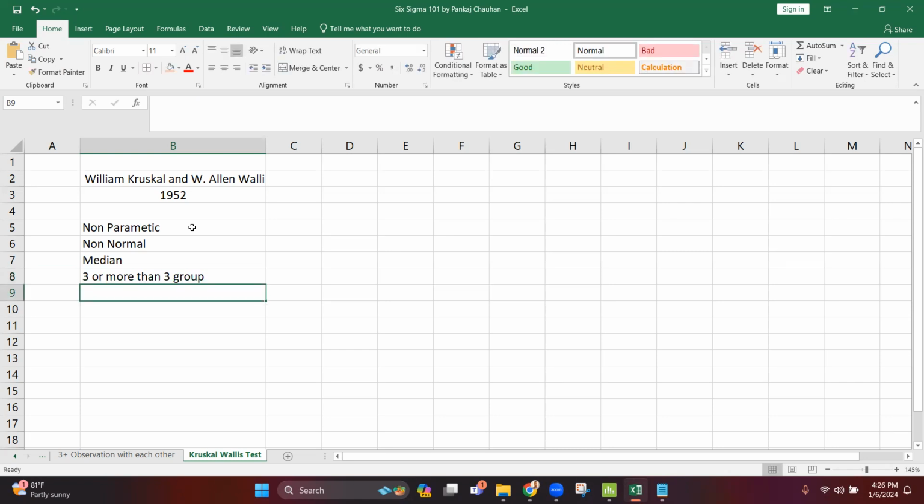Because for the median comparison, if you have two samples or two groups, we compare with the Mann-Whitney test. If you want to compare the median of three or more than three groups, we use Mood's median test. And in case you want to compare the non-parametric data median ranking, then we perform the Kruskal Wallis test. So what do you mean by the median ranking?